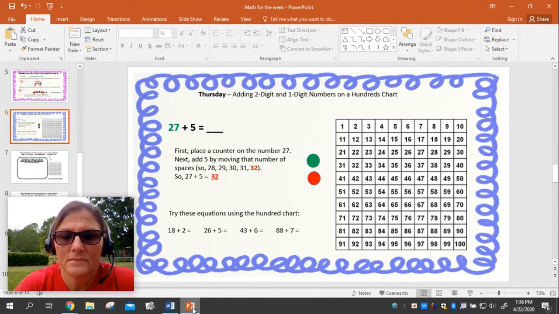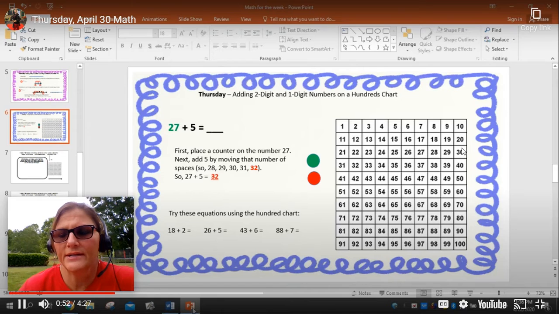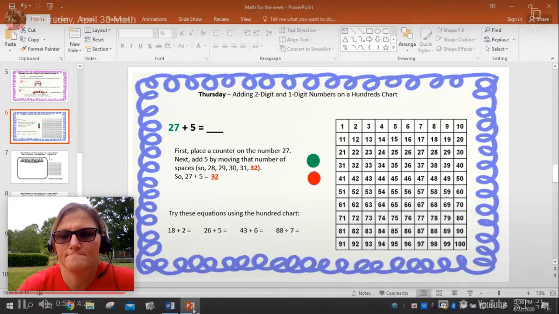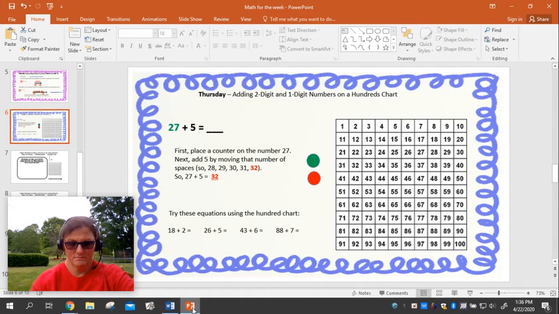Now, if you do not have a hundreds chart printed out, not painted, but printed, you can click on the link on your choice board in the right-hand column, and that will pull up a hundreds chart. Mom or dad, that'll pull up a hundreds chart that you can print out for your child to use. Or if you can't print it out, guys, just put your finger on my hundreds chart that I have up here on the video, okay? That'll certainly work too.